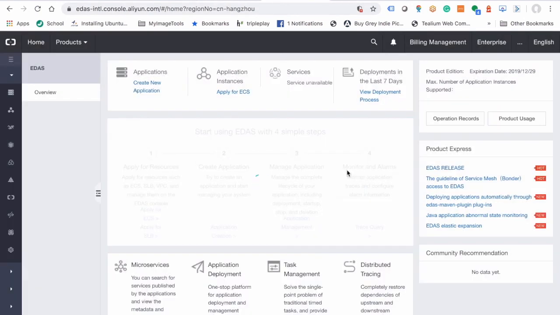So again, it's asking me for authorization. This is EDAS. So this is the platform where, as I discussed, we can host a microservice environment.